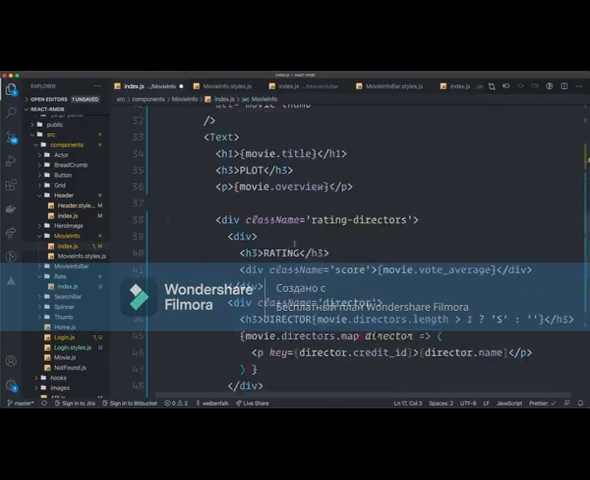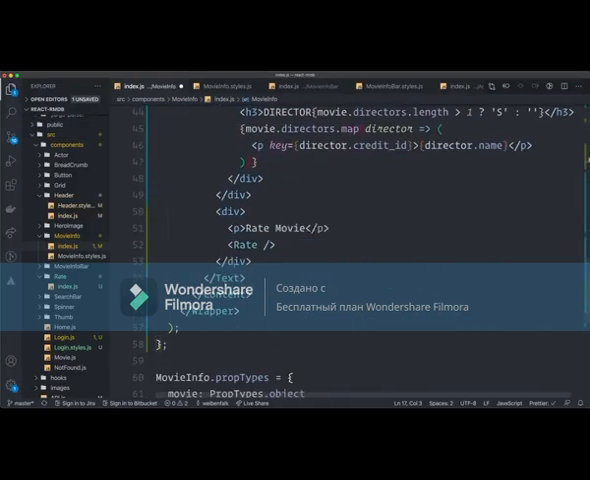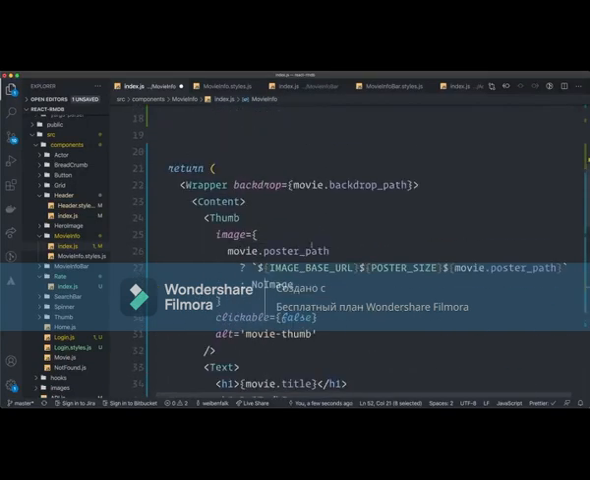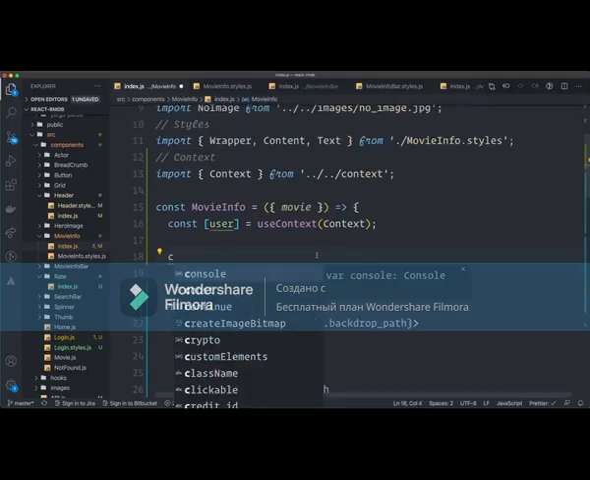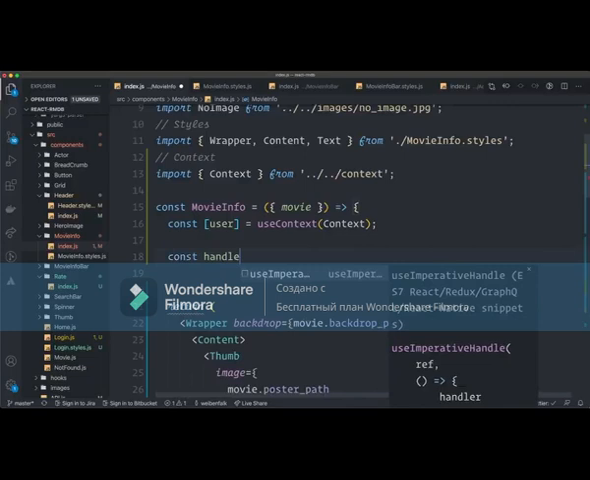And then we are going to send in a callback function to our Rate component here. So we're creating this function here in this component and sending it along to the Rate component. We're going to call this function const handleRating.